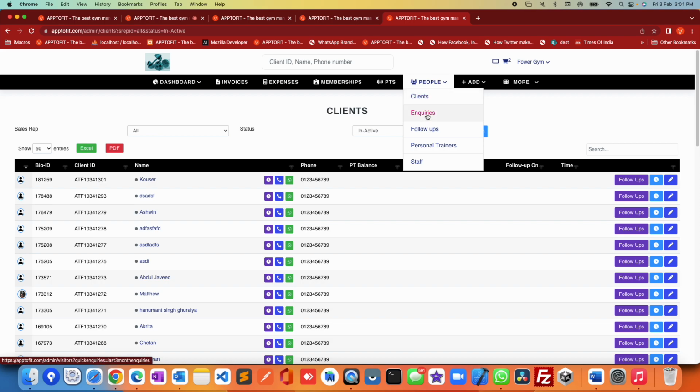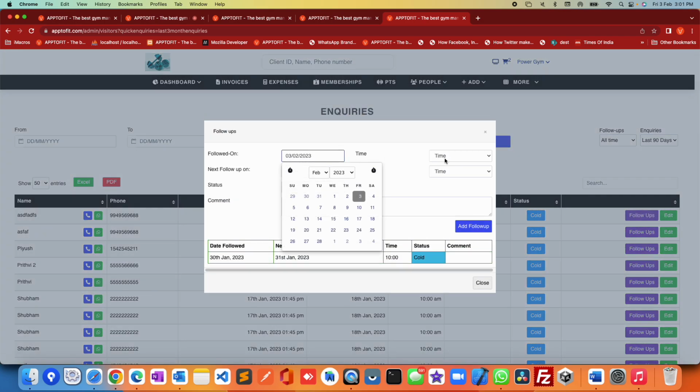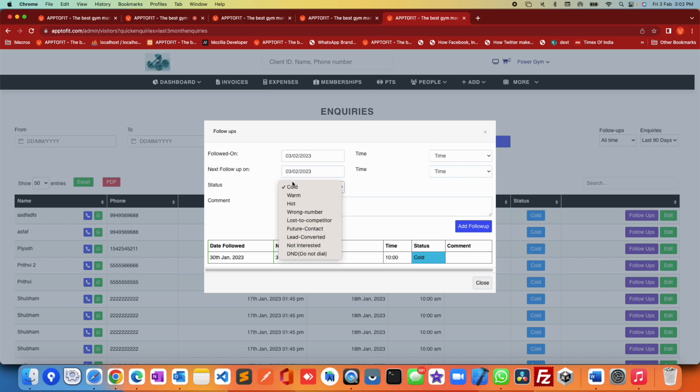Next, we have these inquiries. Inquiries are people who didn't pay anything, but they came, asked, and then went. So, this is where you can see all the inquiries. By default it will show you the last 90 days of inquiries. Similar to clients, you can have these follow ups: when it was followed up, what was the time, when is the next time, and the status and any comments. This will give you very good information.